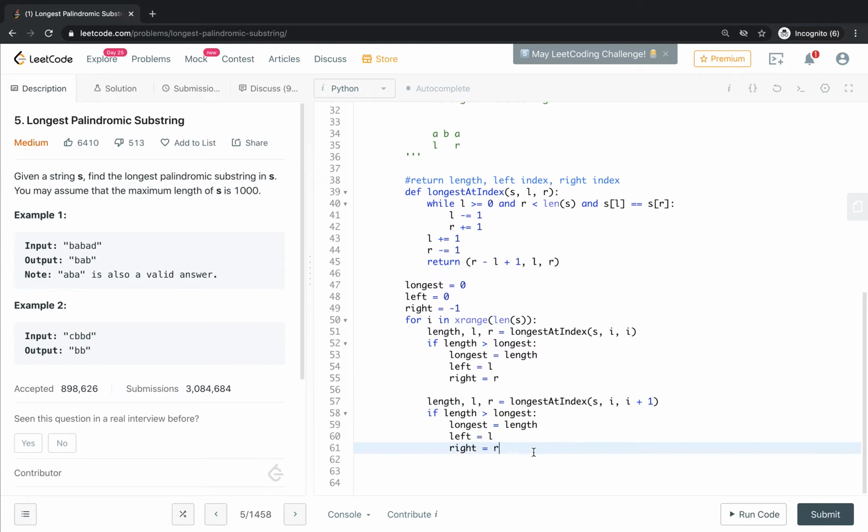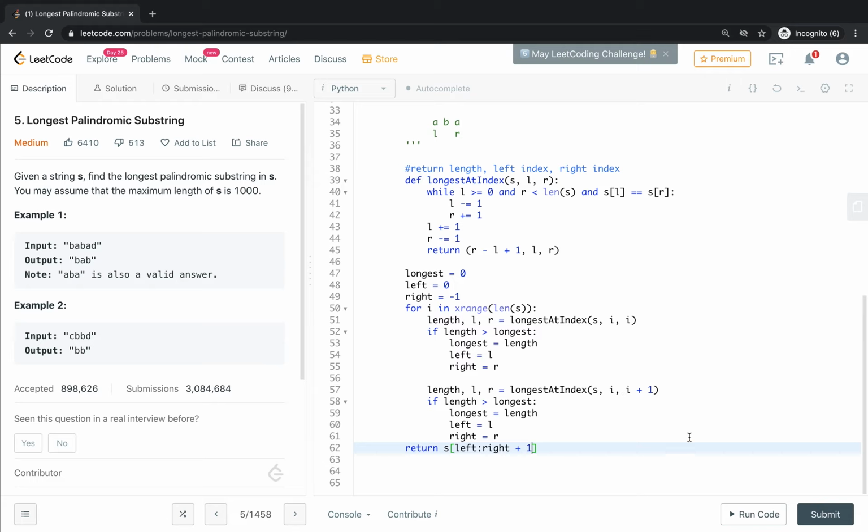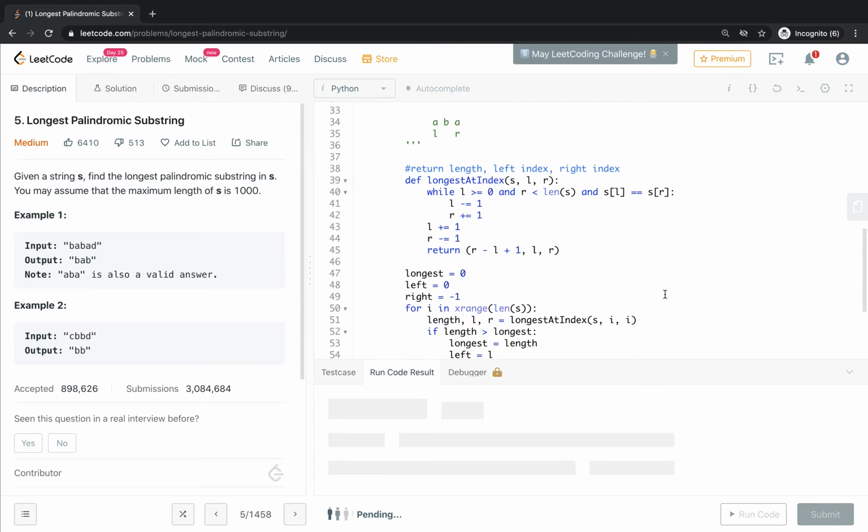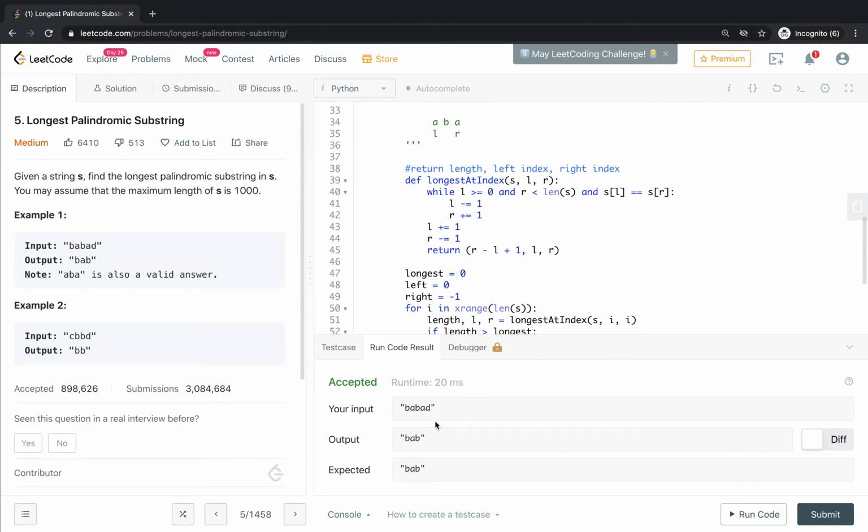And that's basically it. After we finish this for loop, we're going to be left with our indexes. Our left and right indexes should be the index of our longest string, so we can just go ahead and return s from left to right plus 1. Let's go ahead and try that. All right, cool. It looks like it worked. Let me just submit this and make sure it works.